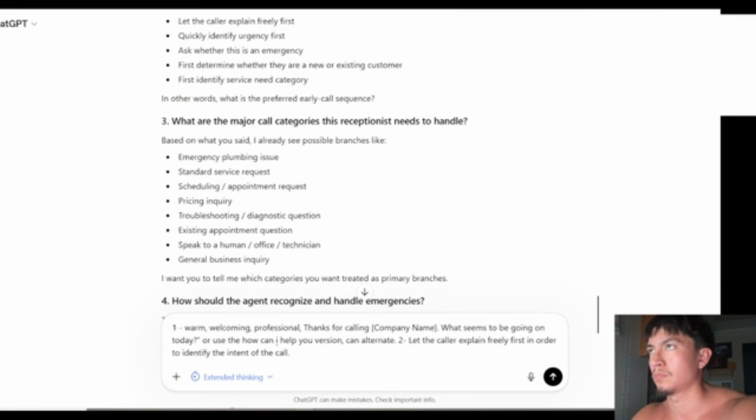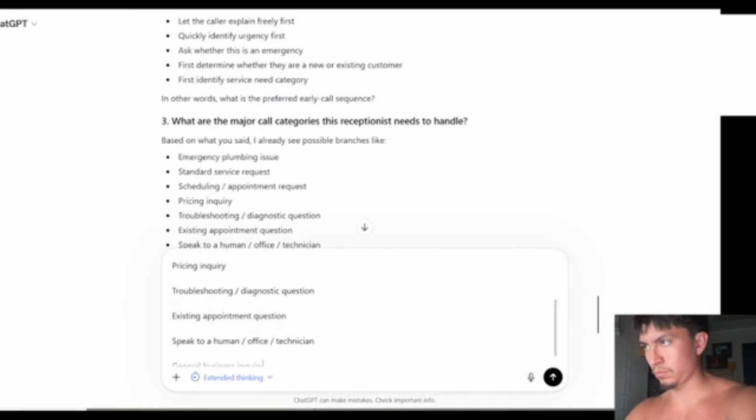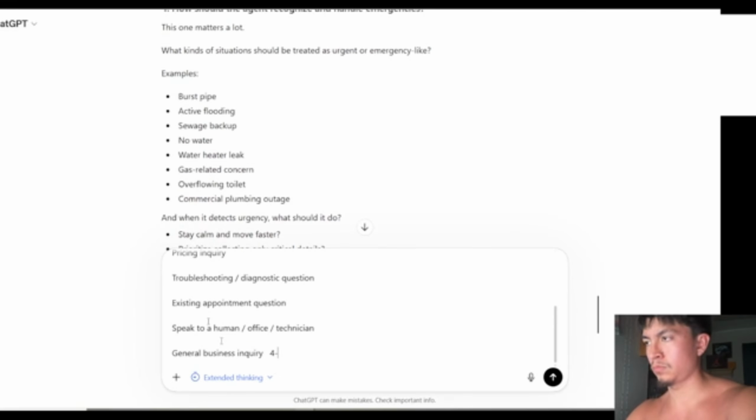Now let's look at the third part. What are the major call categories this receptionist needs to handle? Based on what you said, I already see possible branches, and look at these different branches. We didn't really have to think about it too much. Emergency plumbing issue, standard scheduling, pricing, troubleshooting, existing appointment. This is very good. I don't even have to think any more than this. For 2, we pretty much answered it, answering freely. For 3, I'm going to throw all of these in here. By the way, the format does not matter, okay? It's going to understand between 3 and 4, even if they're on the same line, whatever. Don't break your neck on this formatting.